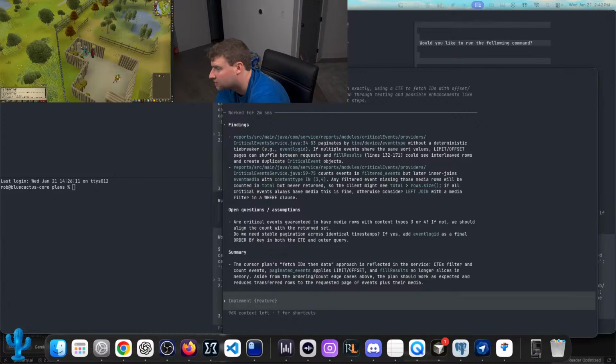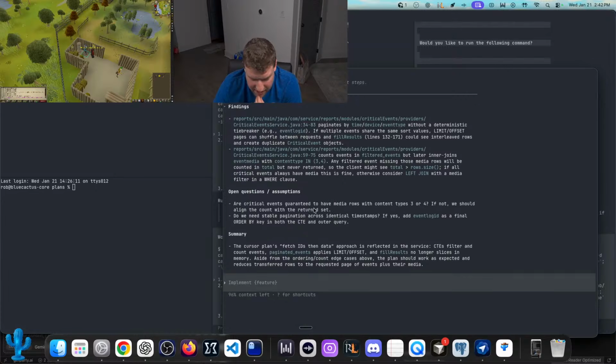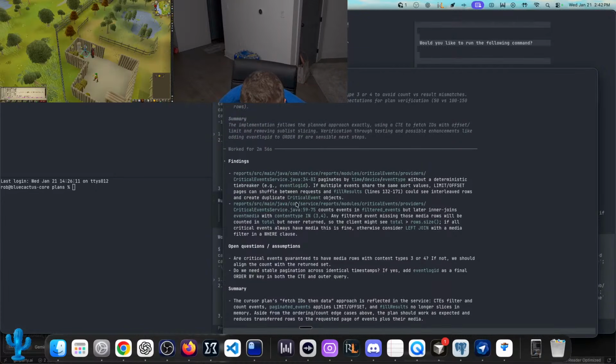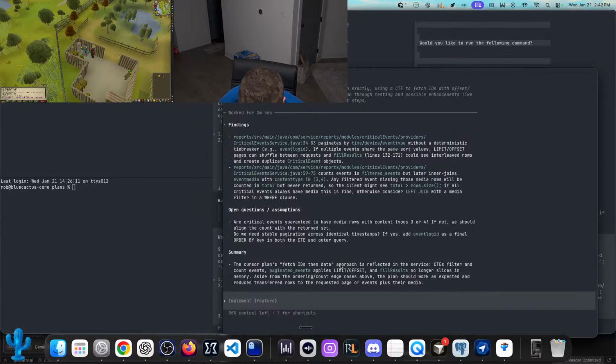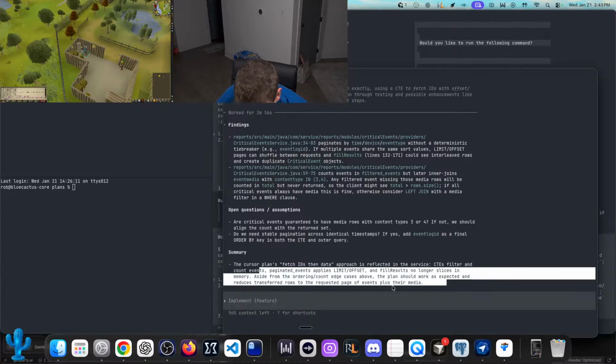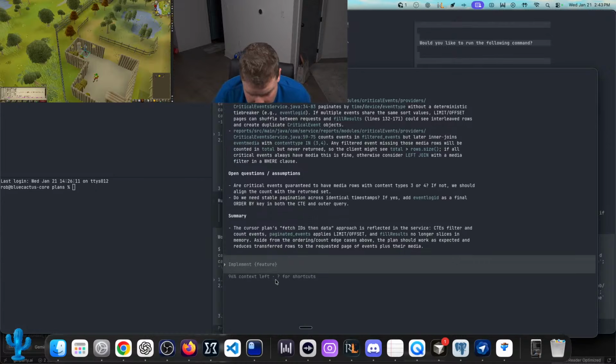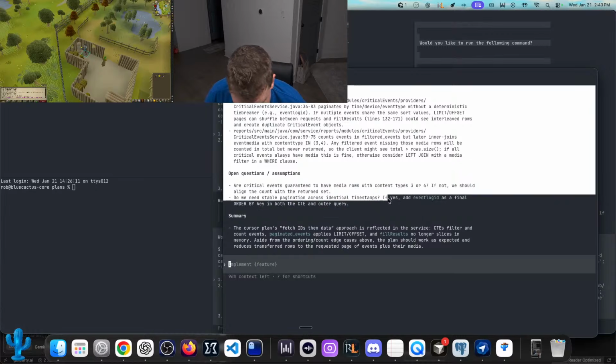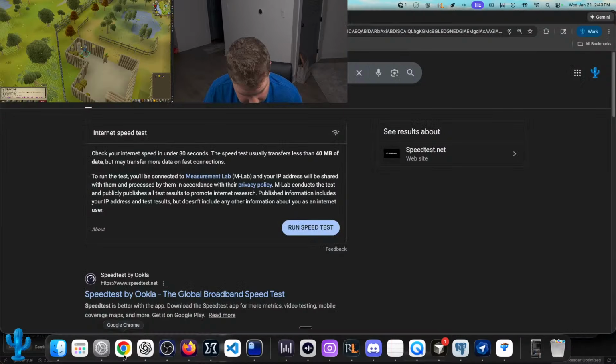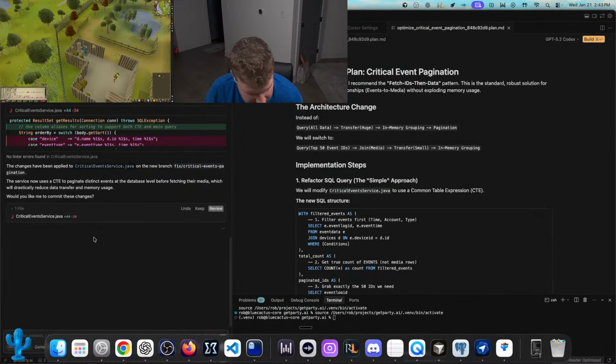Stream's back healthy, let's say. So here we go. The plan should work as expected and reduces transferred rows to the requested page of events plus their media. Open questions. I'm just gonna copy these over to cursor. Let's go back to cursor.